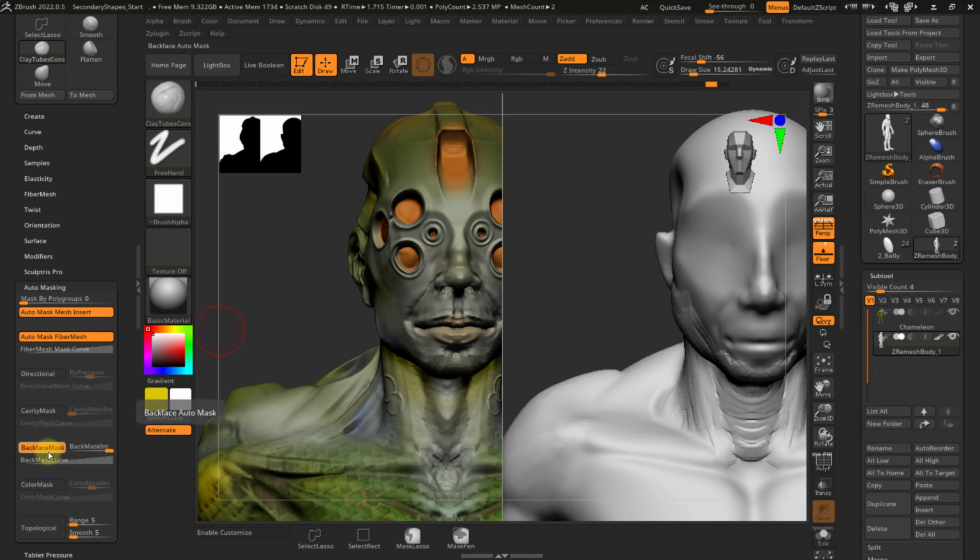So now backface mask is turned on, but if I'm switching to BMV, brush, move brush, this one's gone. Okay, so going back, backface mask on. Okay, what else? We have color mask. There's no color yet, but basically it's working the same way.